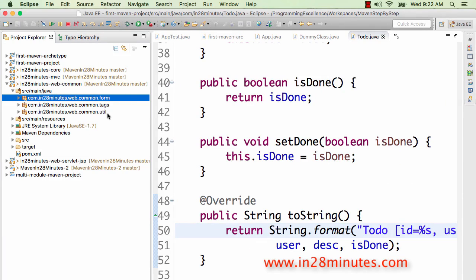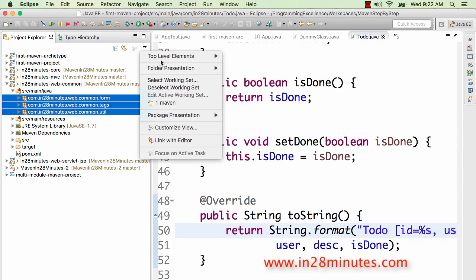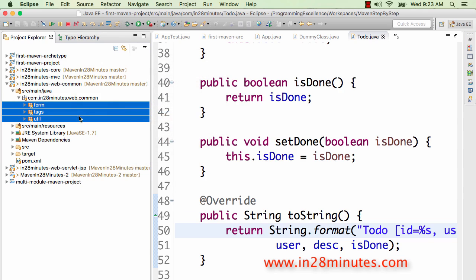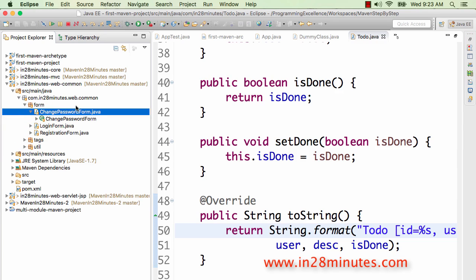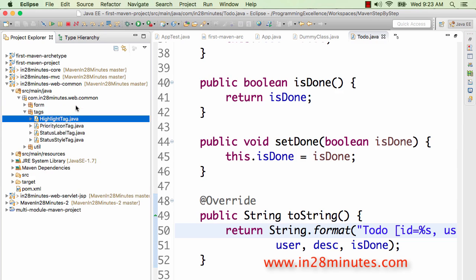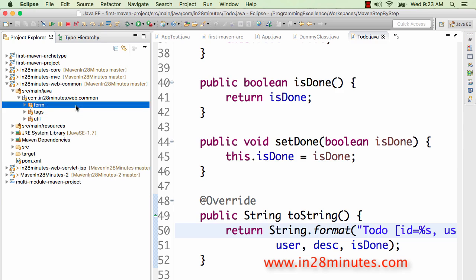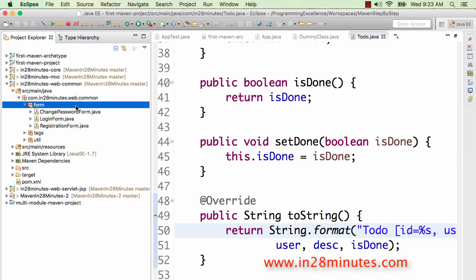So this is the default way Eclipse organizes its packages, but some people prefer this kind of organization. So package presentation, change it to hierarchical, and then it becomes hierarchical. So this is the way it would show it. So it shows it in a hierarchical way. So now if form contained another package, it would show it underneath it in that kind of a view.